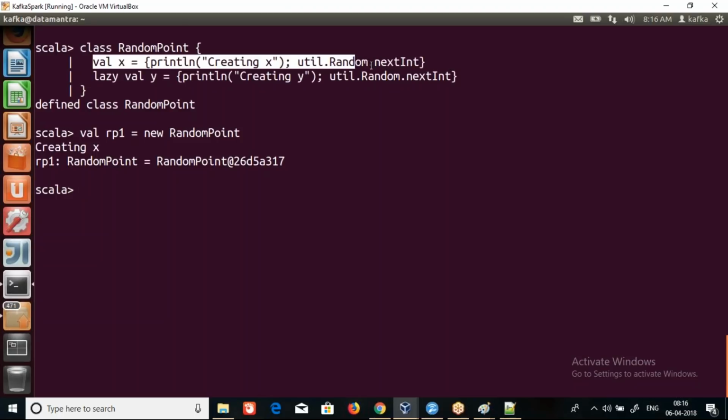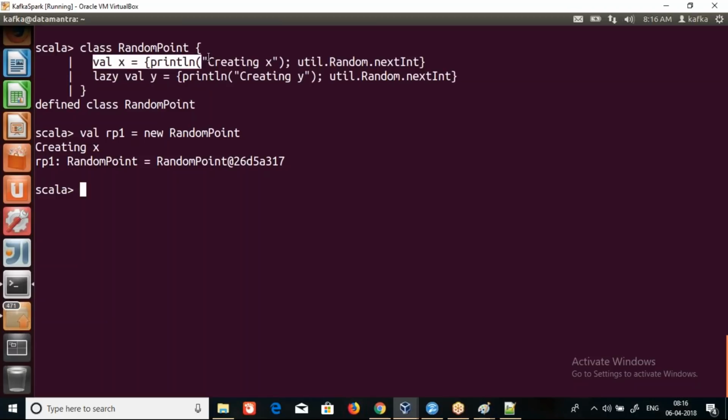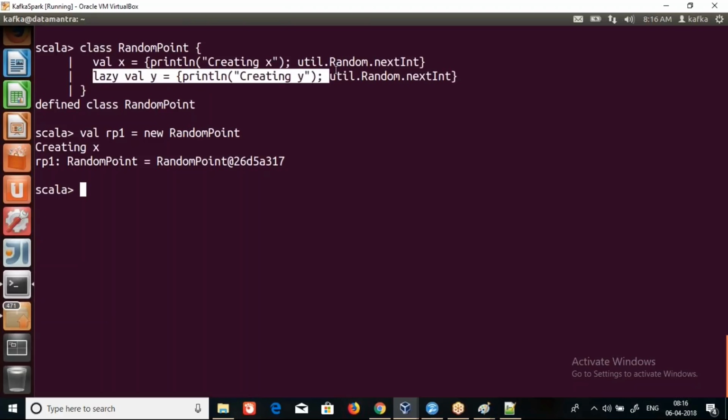Even though both were part of the constructor, even though both got executed, only this got evaluated because it is strict. Since we made it lazy, it did not get evaluated at all. Now it will be evaluated only when you ask for it. As I said earlier, lazy expressions get evaluated only when you ask for it. When I say ask for y, I mean reference that y member of this object.